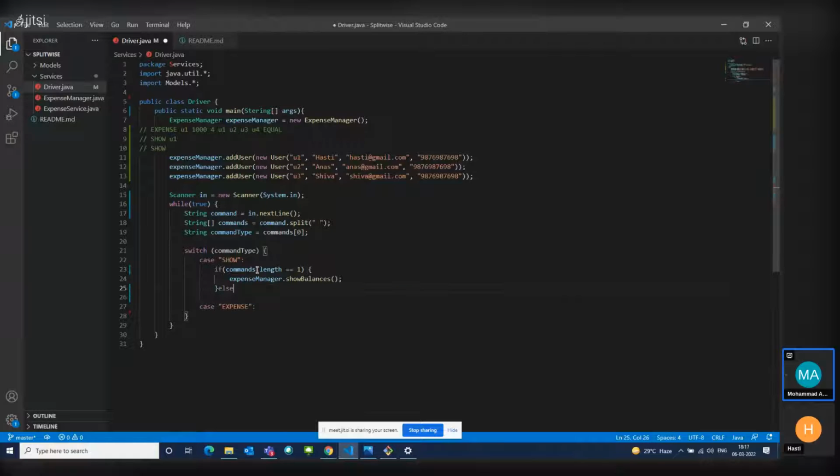Else, we'll do expense manager dot show balance, and we'll pass the user ID. So that will be in commands one. Any doubts still here? No, no. So I mean this is for the show feature. I mean show command. Okay, we'll add a break statement over here. That's all. Now we'll look for the expense part.